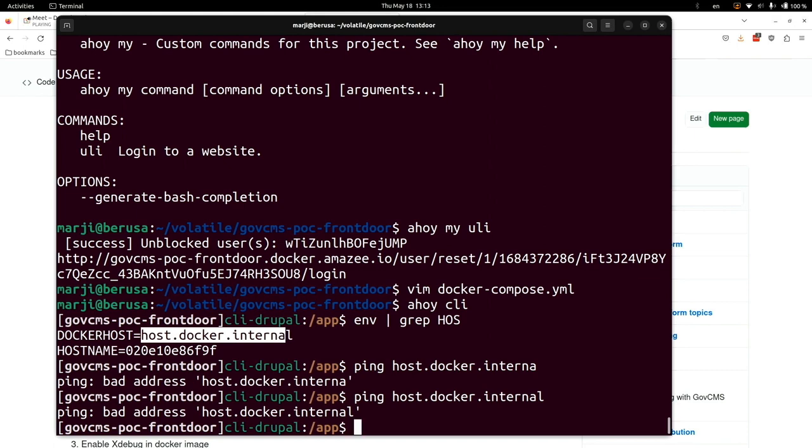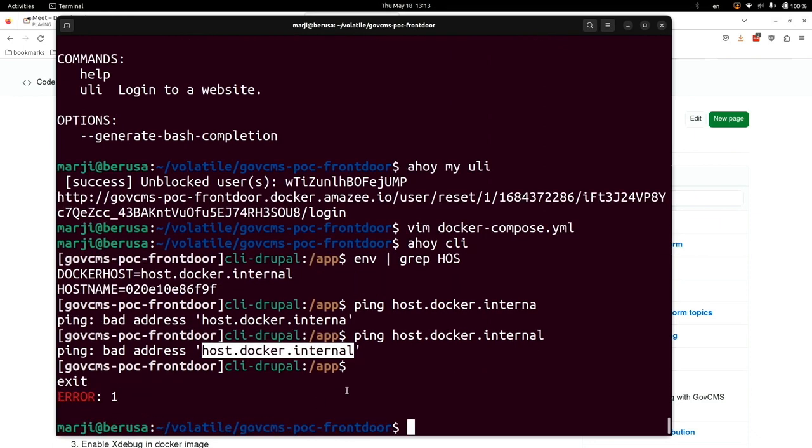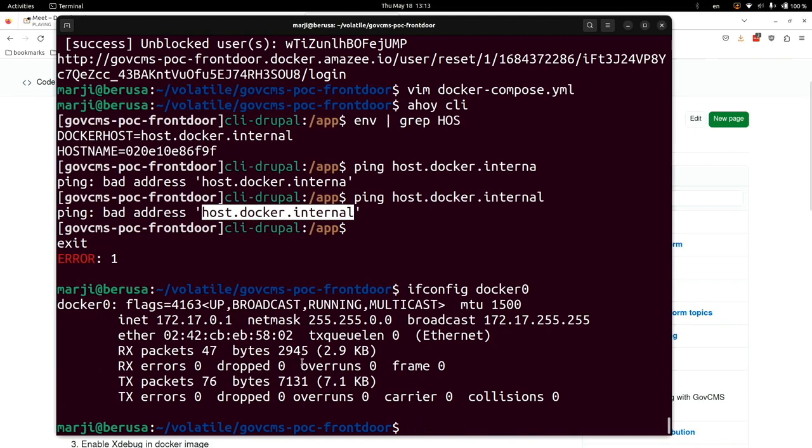Linux has native support for Docker, while on Mac it's emulated. So I need to actually define the variable as the IP address of the Docker 0 interface. So this is the IP address when my Docker is running.